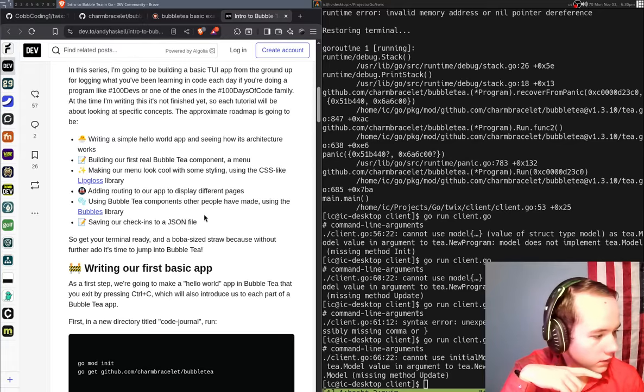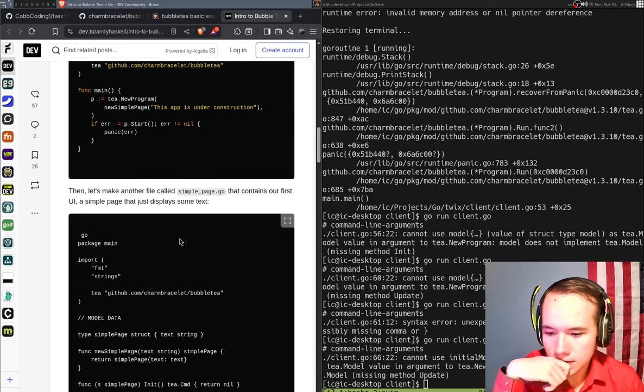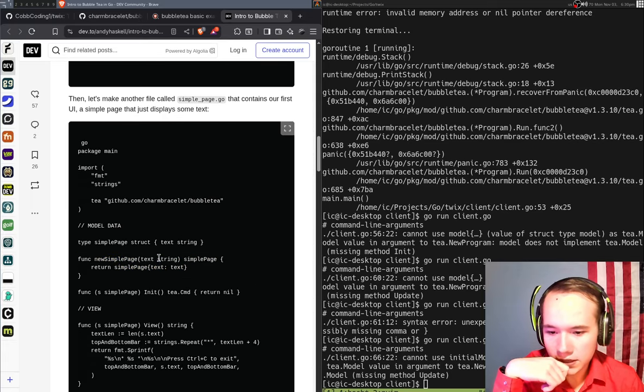Flashbang. Bubble T. Okay. What is this new simple page function? Okay, so it's like this, return that. Okay, so it's like the same thing, right?